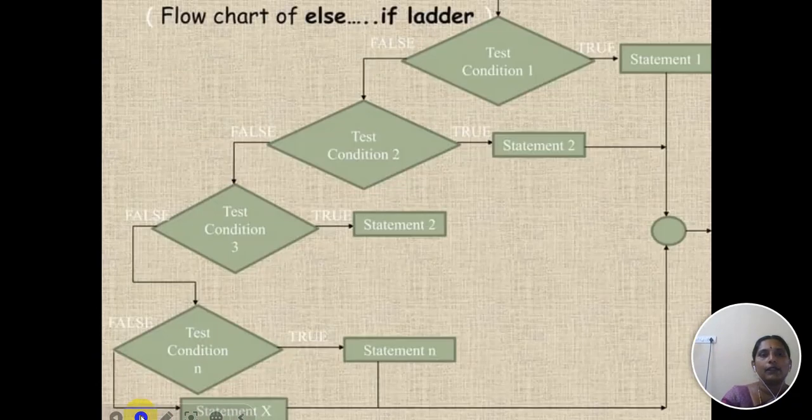So this is the else if ladder. Now the flow chart of the else if ladder. Here first we check test condition 1. If test condition 1 is true, statement 1 is executed. If test condition 1 is false, then test condition 2 is checked. If test condition 2 is true, then statement 2 is executed. If it is false, then check test condition 3. If test condition 3 is true, then statement 3 is executed, up to test condition n. If test condition n is true, then execute statement n. This is the flow chart of the else if ladder.